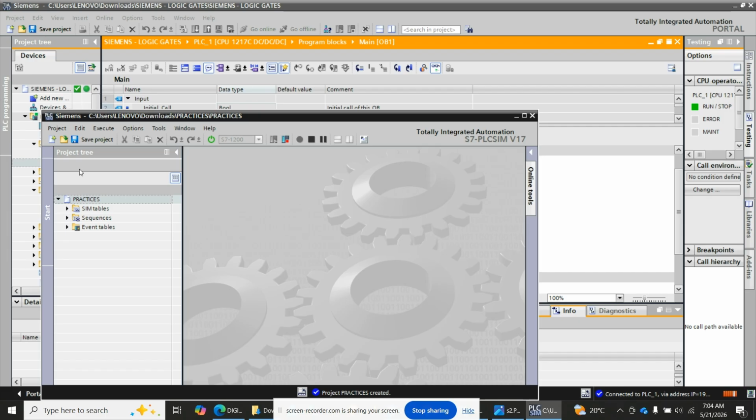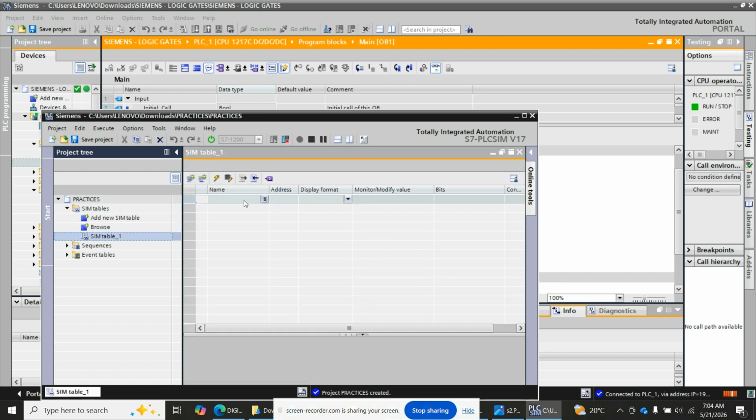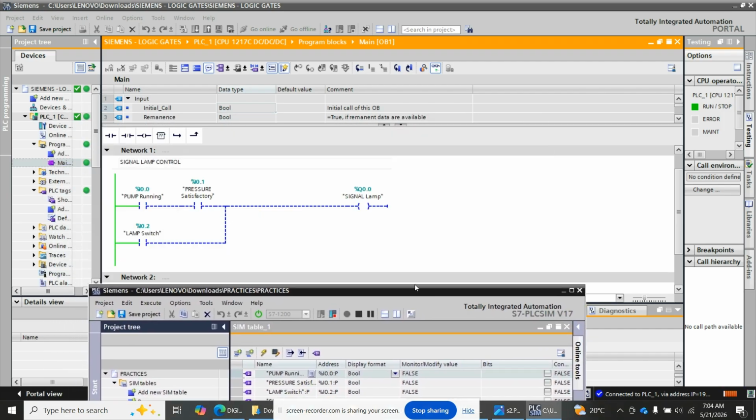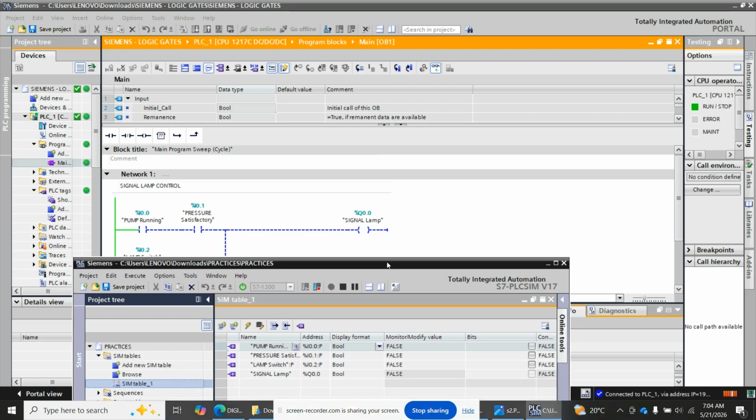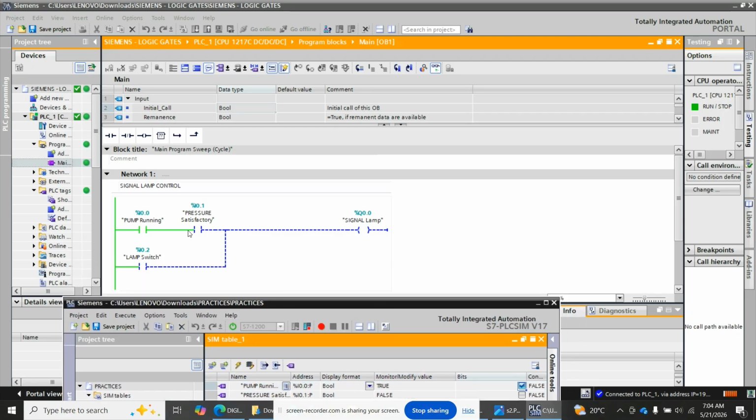Okay, let's go to the sim table. Here's a sim table. All right, see your load tags. Okay, like this. So let's toggle this. Let's say first pump running. Let's toggle this, so the pump is running. You see the pump is running, but the pressure is not satisfactory, so the signal lamp is not on.